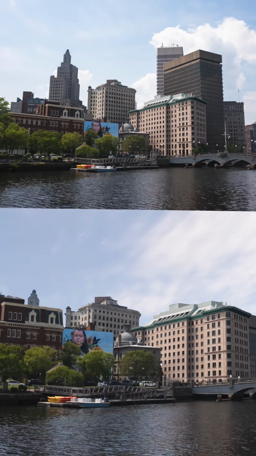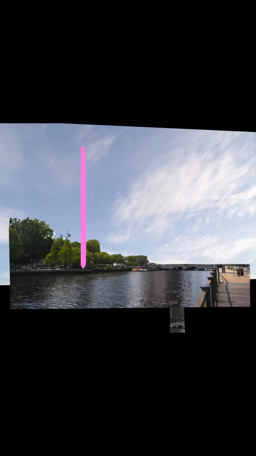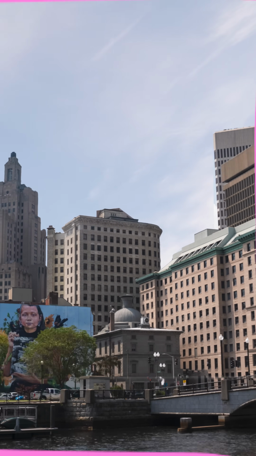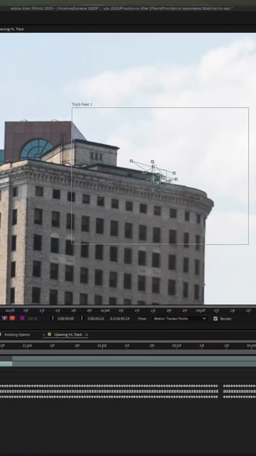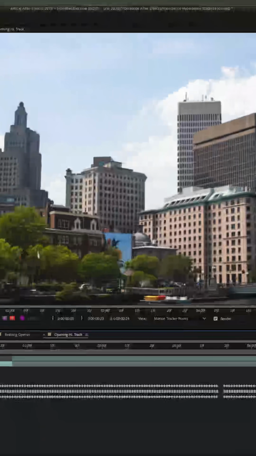Here's how I edited this hyperlapse of Providence from this to this. First, I shot this hyperlapse in horizontal mode because I knew I was gonna crop in and wanted to pan from right to left. I stabilized the video in After Effects using this as my starting track point.